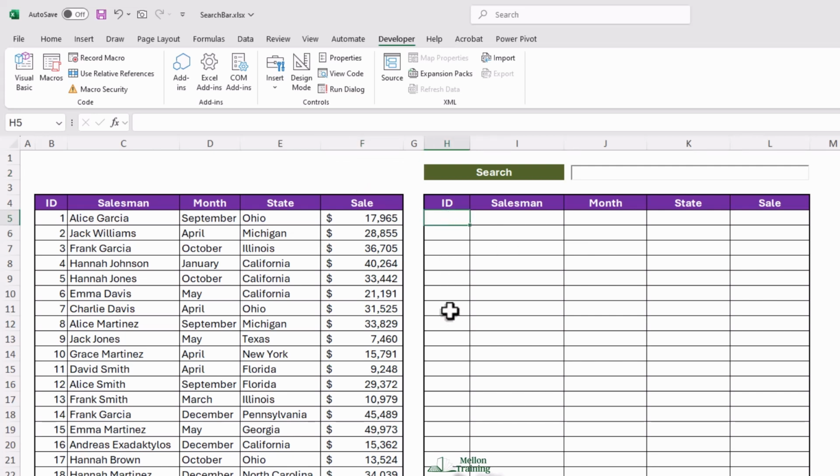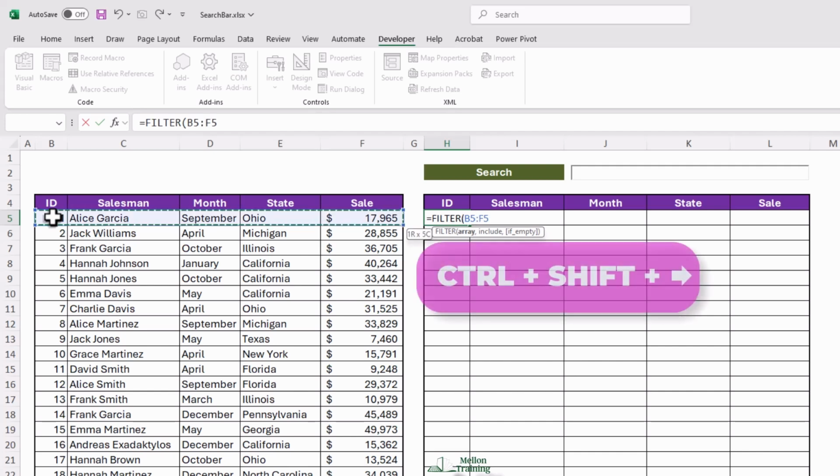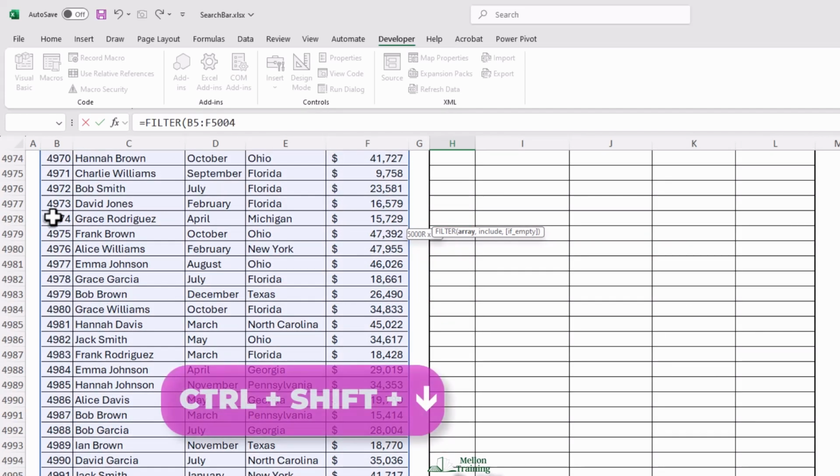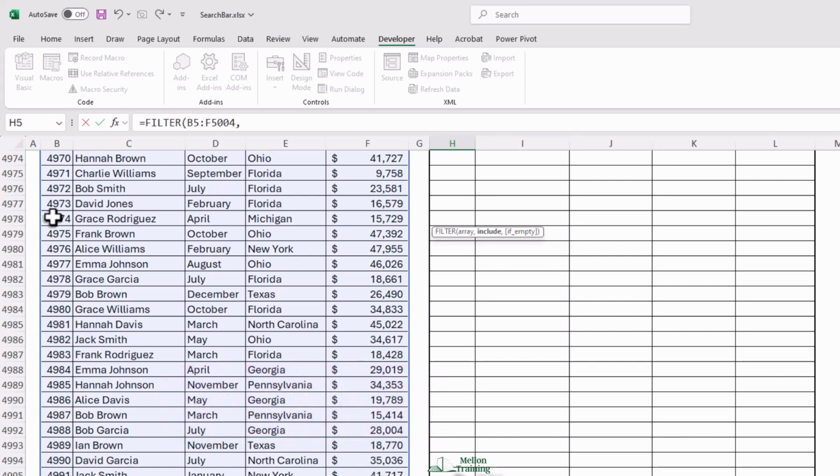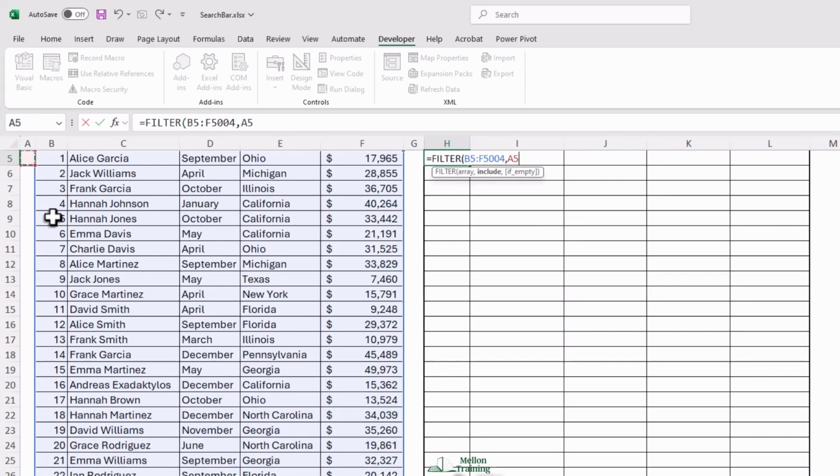Then enter the following formula: equal, filter, and open a bracket. Now I want to highlight all the data from our table, which is 5,000 rows. So I'll click on cell B5, Ctrl+Shift right arrow, then Ctrl+Shift down arrow. Type a comma. Let's click the Home key to move to the start of our worksheet.